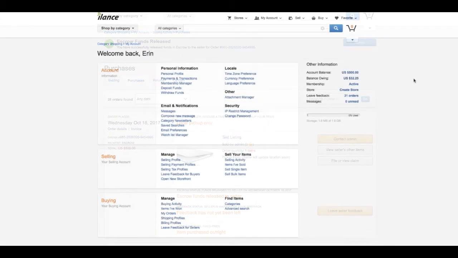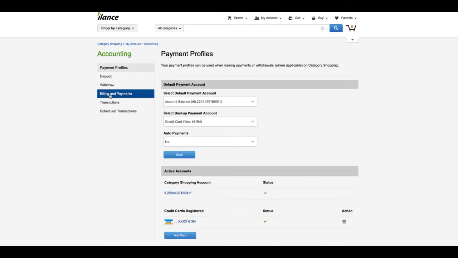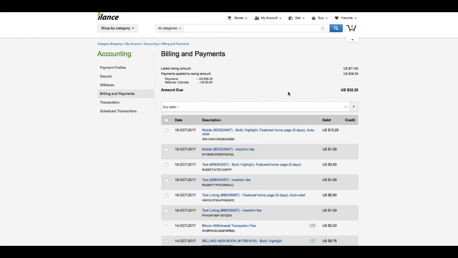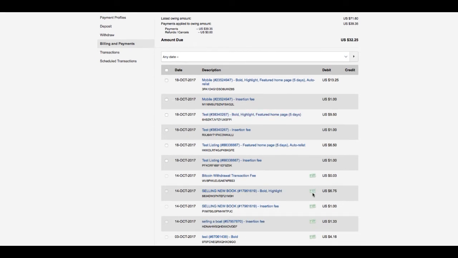So the online account balance comes in handy for another reason. If buyers or sellers have transaction fees that are owing in the marketplace, such as final value fees for sales that have been completed, they'll go to their payments and transactions area, and they'll go to billing and payments. And in this demo, I have some unpaid invoices here. You can see the ones that have been paid.